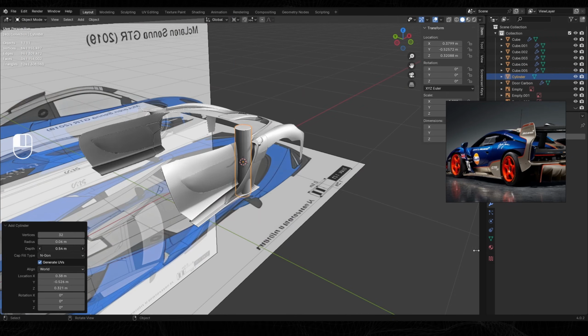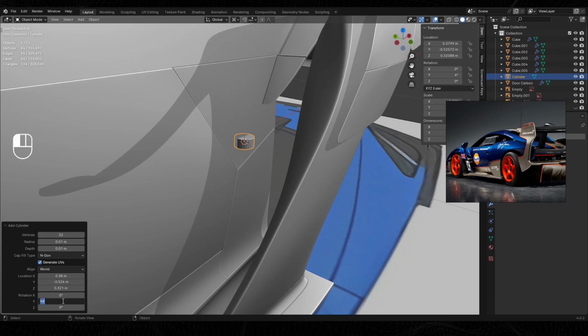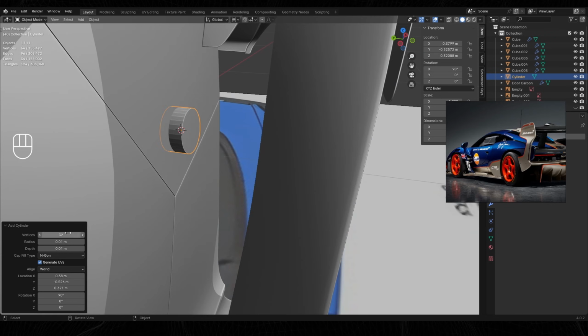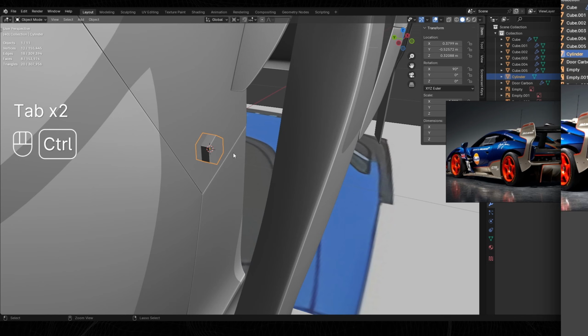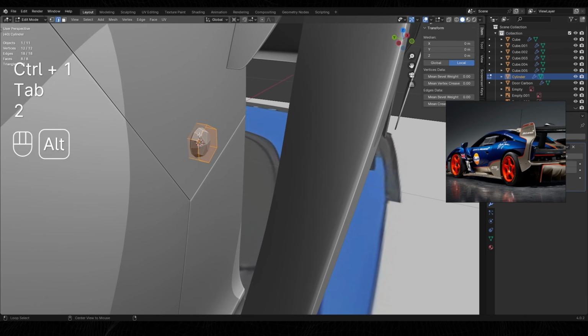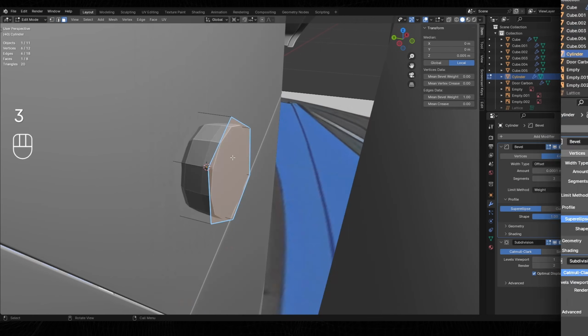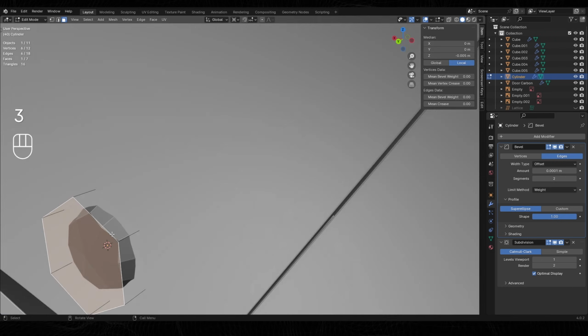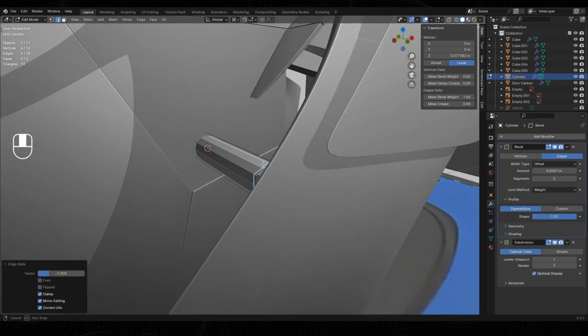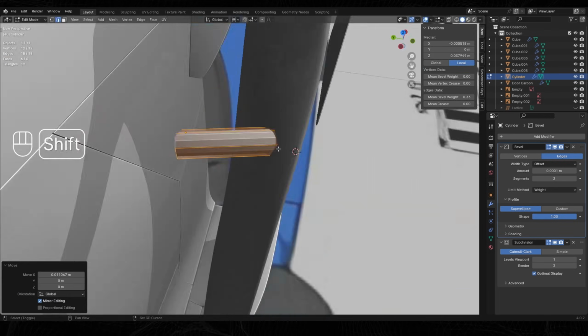Obviously scale it down using this pop-up menu to fit the size of this hole, then rotate it on the x-axis by 90 degrees and set its number of vertices to 6. After that, press Ctrl+1 to add one level of subdivision. Delete these faces as they won't be visible. Then move this edge loop to the other side to create the support and adjust it to fit the model.